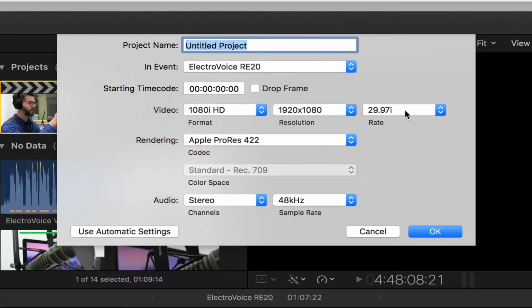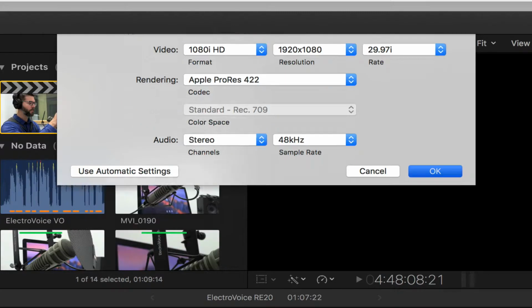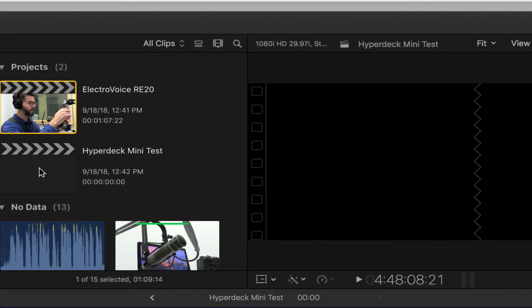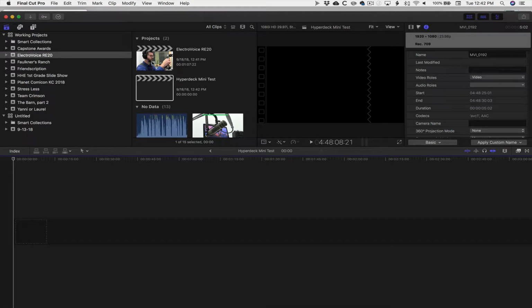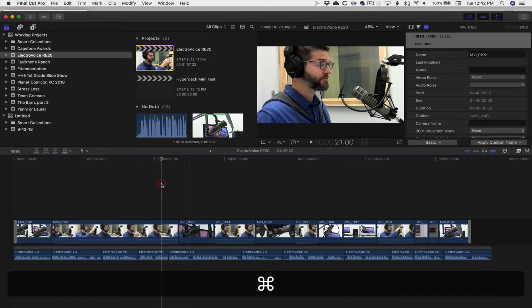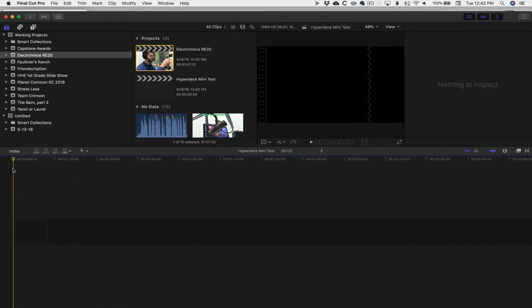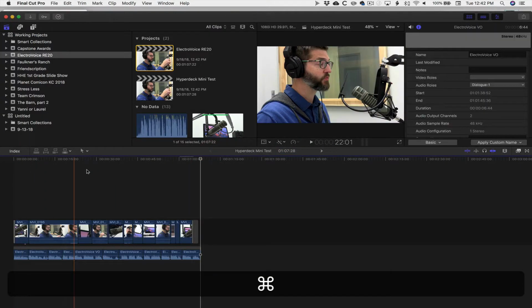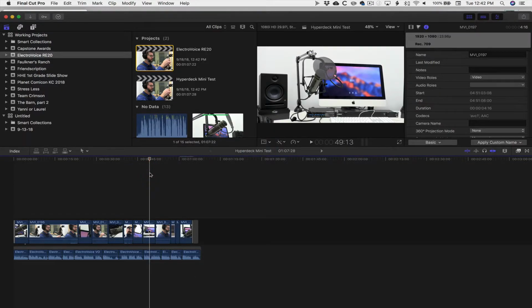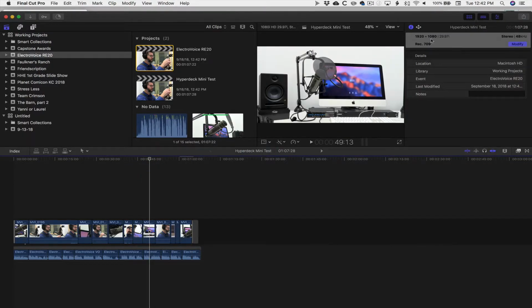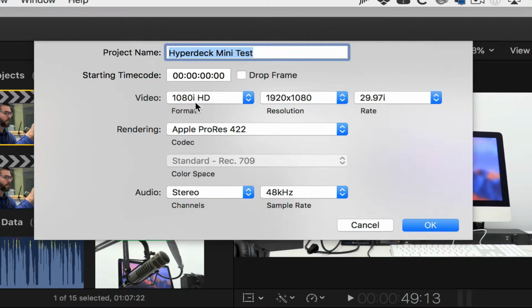And then I'm going to find that I'll have good luck if I set the frame rate at 29.97. I'm just going to call this Hyperdeck Mini Test. And I get a blank project. What I want to do is double click this one, select all, copy. And actually I can use these little back buttons here with the playhead at the beginning. I can Command V to paste. And then just to double check, I can hit Command J again, and I can see my project properties: 1080i, 1920 by 1080.